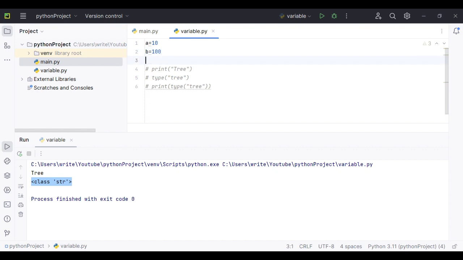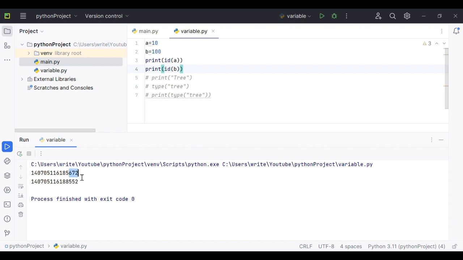For every memory location, there will be a separate identifier. We can check that using print of id of A, which will have a separate identifier, and id of B, which will have a separate identifier. When we run this, you can see that for A the identifier ends with 672 and for B the identifier ends with 552. This is how we can understand that they belong to different memory locations. If I change it to 10, then there will be the same identifier, 672 and 672, which means both A and B point to the same memory location.